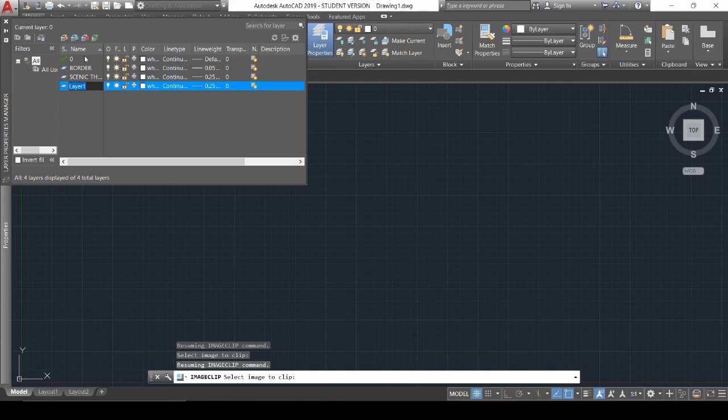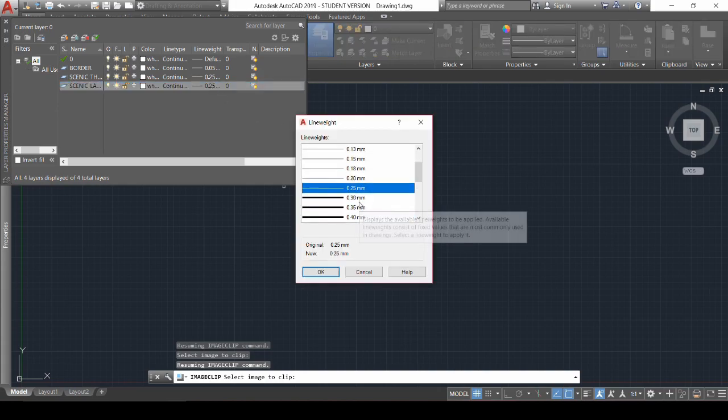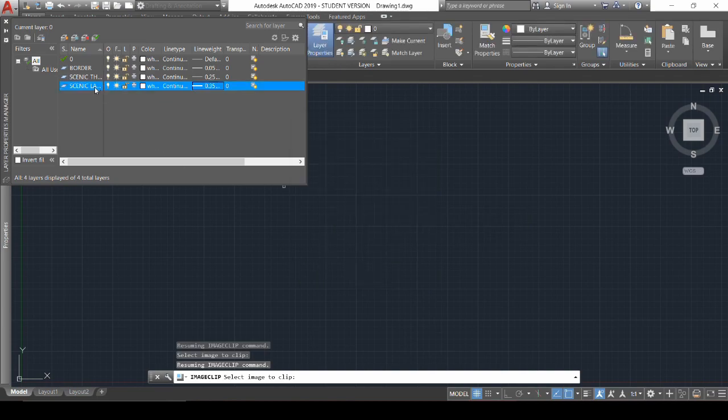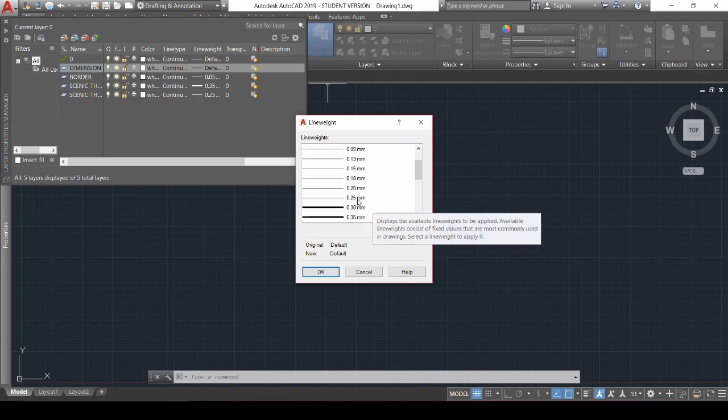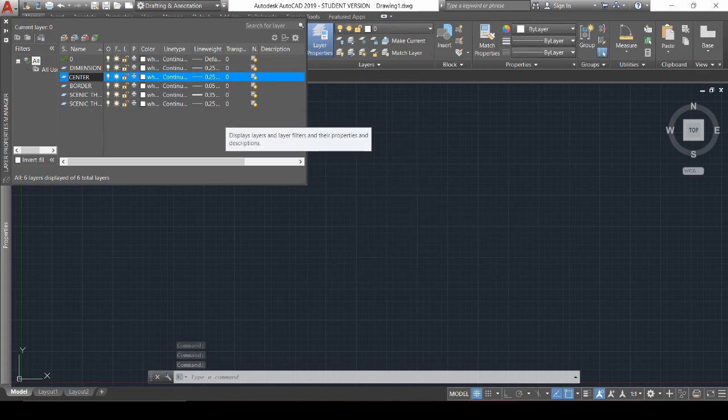I'm going to have another scenic layer, and its weight will be 0.35, so it's a little thicker. Oops, I shouldn't have named it scenic layer. I should have named it scenic thick. Next, I'll create a dimension layer. Dimension. And its line weight will be 0.25. Center line.